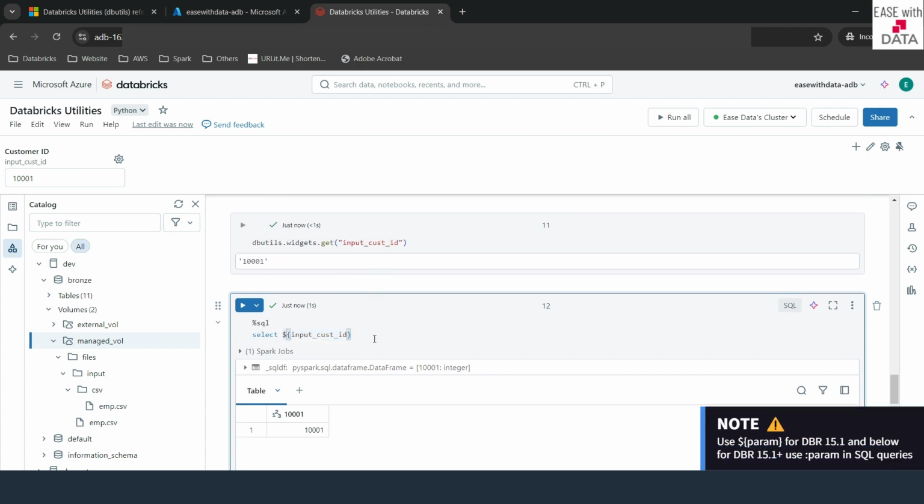Now this dollar and curly braces syntax is used with DBR 15.1 and less. If you have a DBR which is greater than 15.1, then you need to use it with a colon like this, colon input customer ID. But this will not work with DBRs which are less than 15.1. So if you are using a DBR less than that, then you have to use dollar and curly braces.